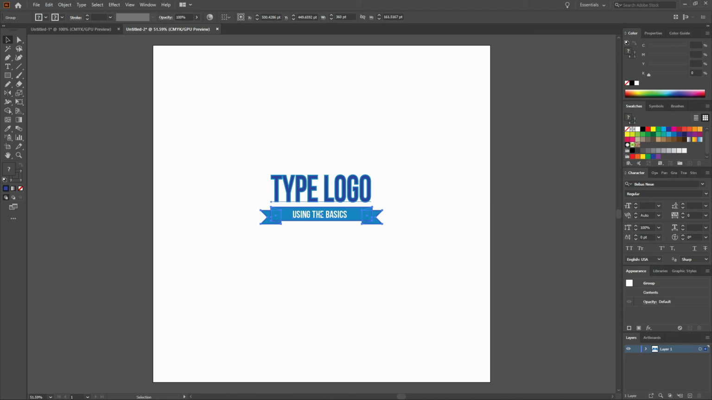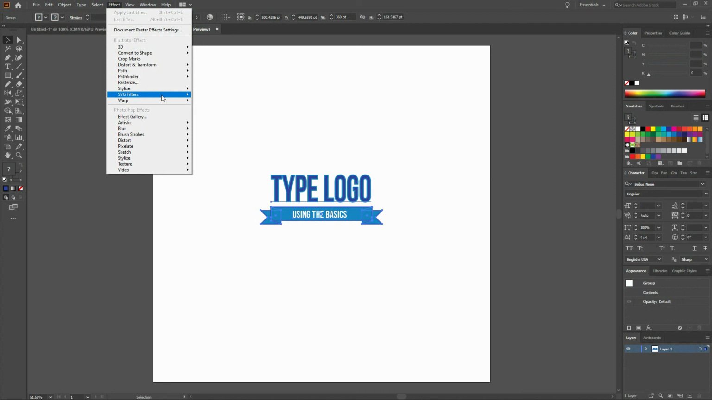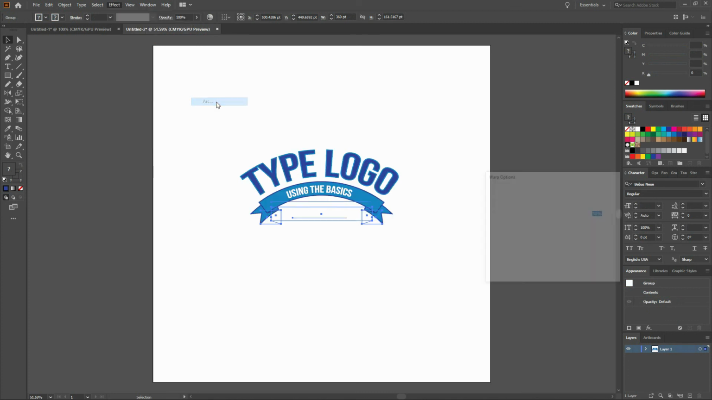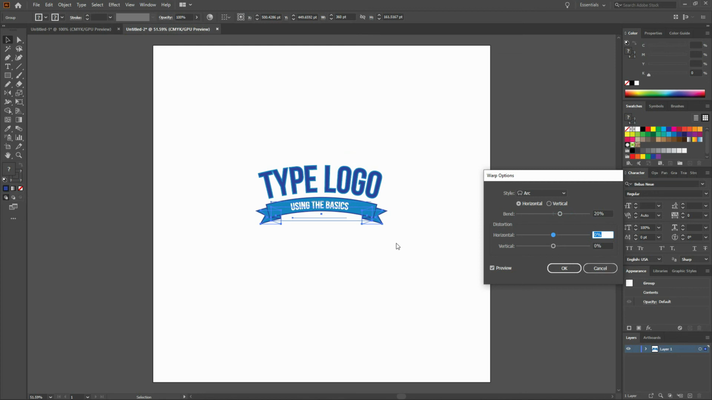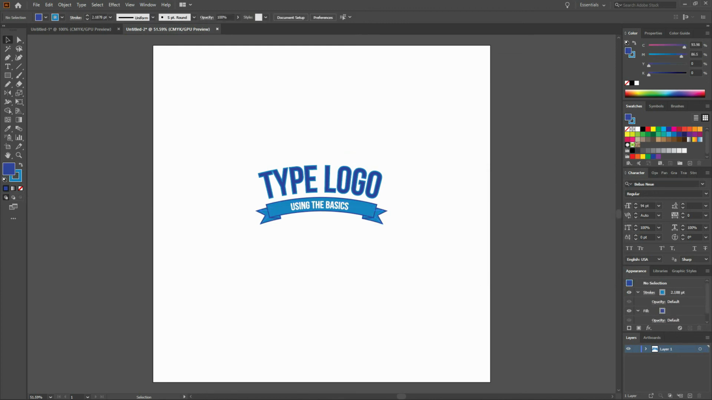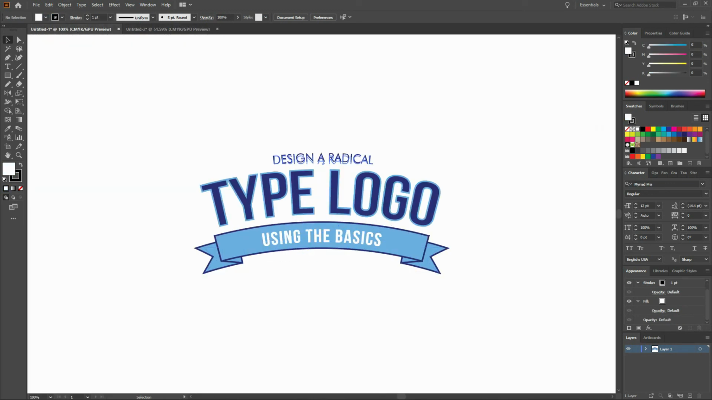Once done with this piece right here, I'll select Effect, Warp, and Arc. Note that the starting bend for the arc is 50%. I'm going to take that down to 20% and preview that. I think that's a good look right there, so I'll select OK. Looks good.